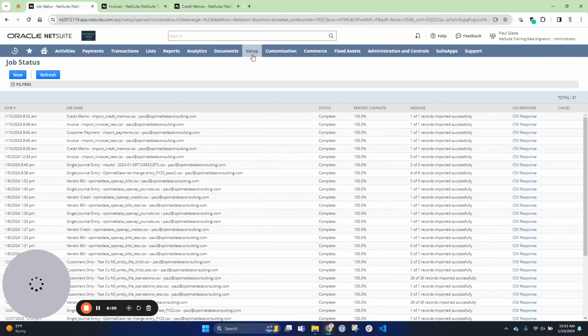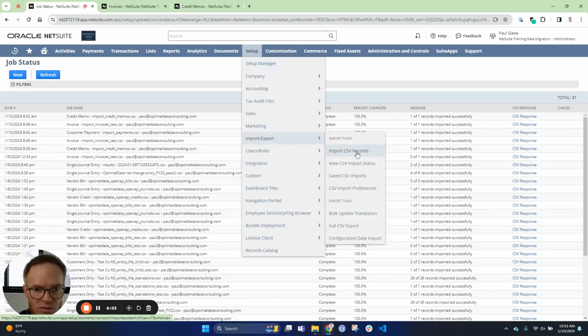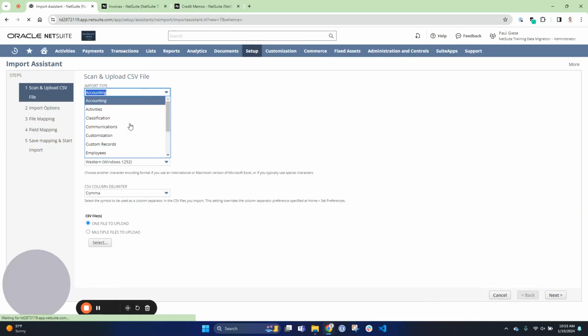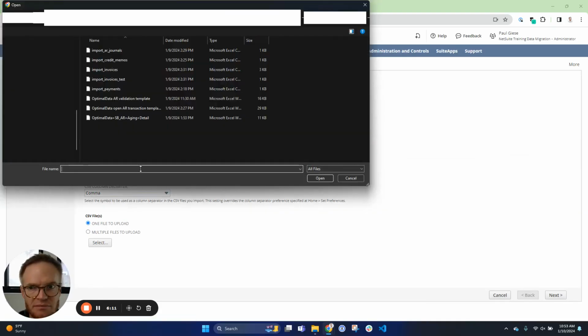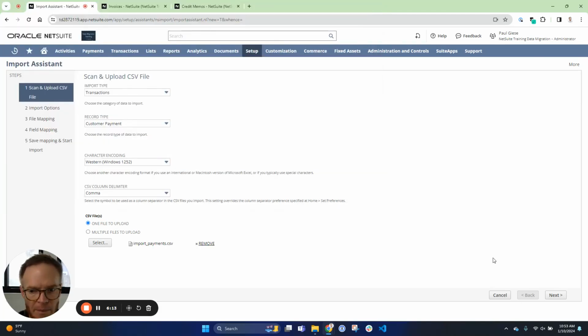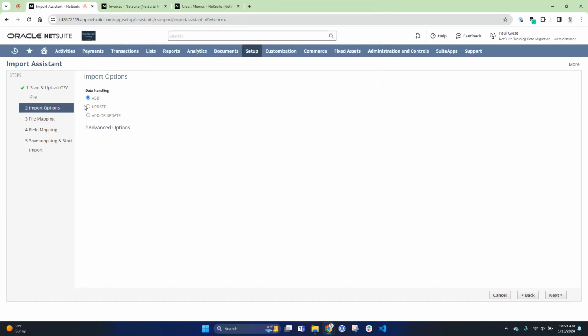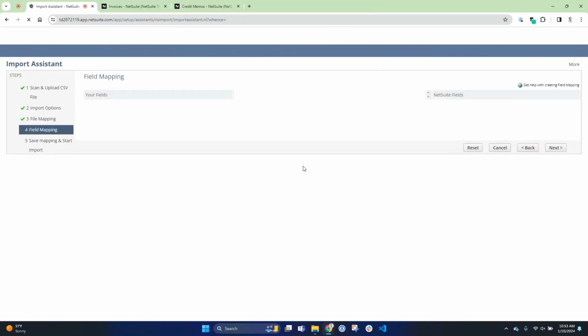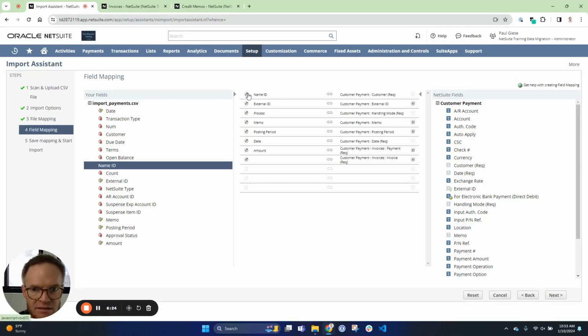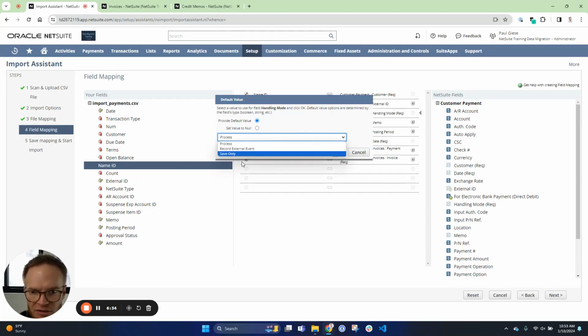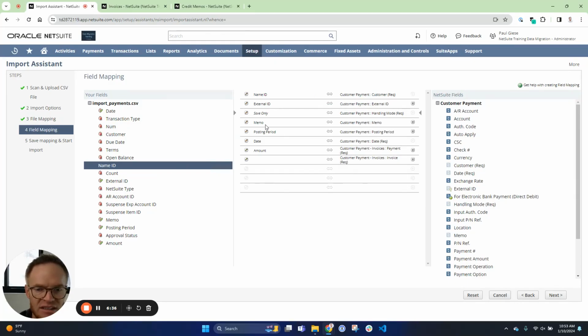All right, so now we're going to do customer payment. So we'll do the same thing, go import transactions, customer payment. Payments, and do add the name ID. This handling mode, I am actually unsure what that is. I usually just keep this as, I think there's an option for save only, so that's what I typically do.